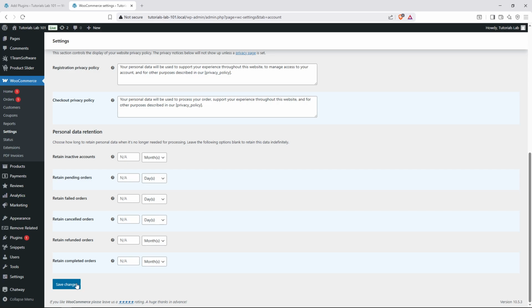And there you have it. You've successfully disabled the account creation option during checkout in your WooCommerce store.